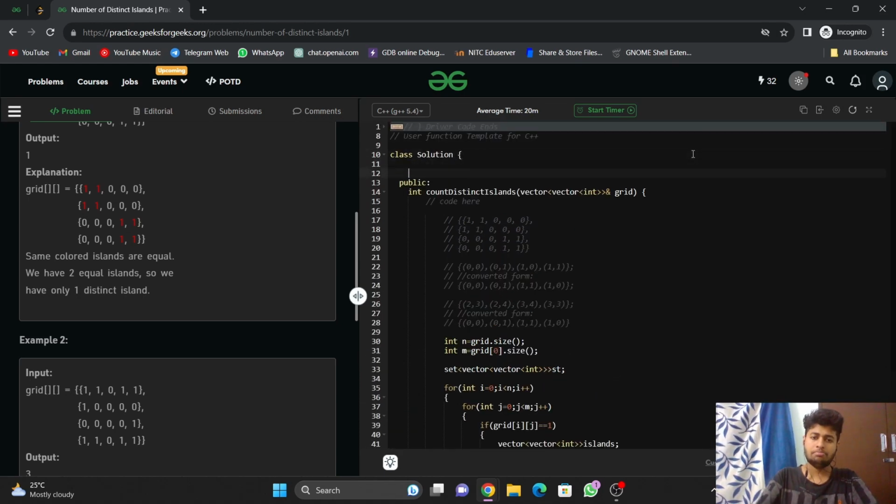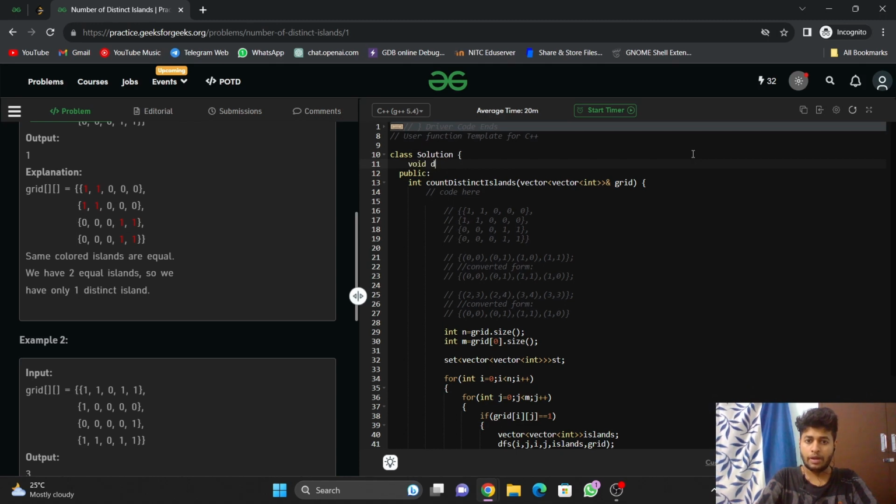Now simply we have to call the DFS function. Void DFS. We'll have to take i, j, and this is the variable ij that will play around in the DFS traversal itself. Now we'll have to store that initial index in a variable. We'll use x and y for that.